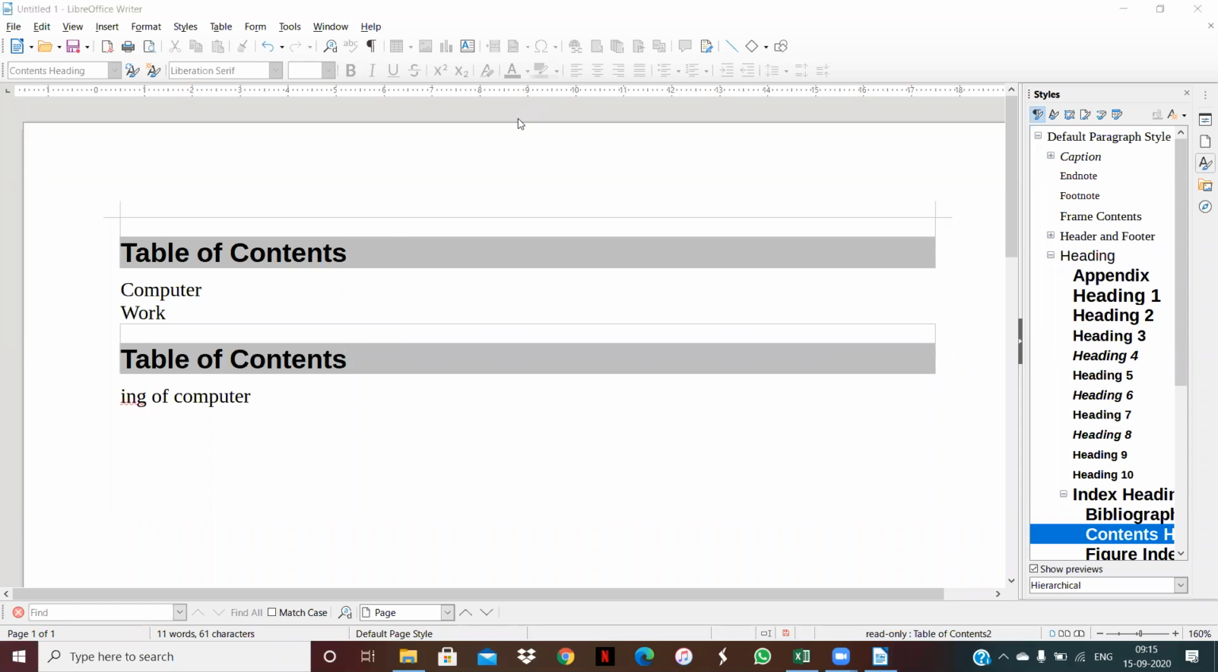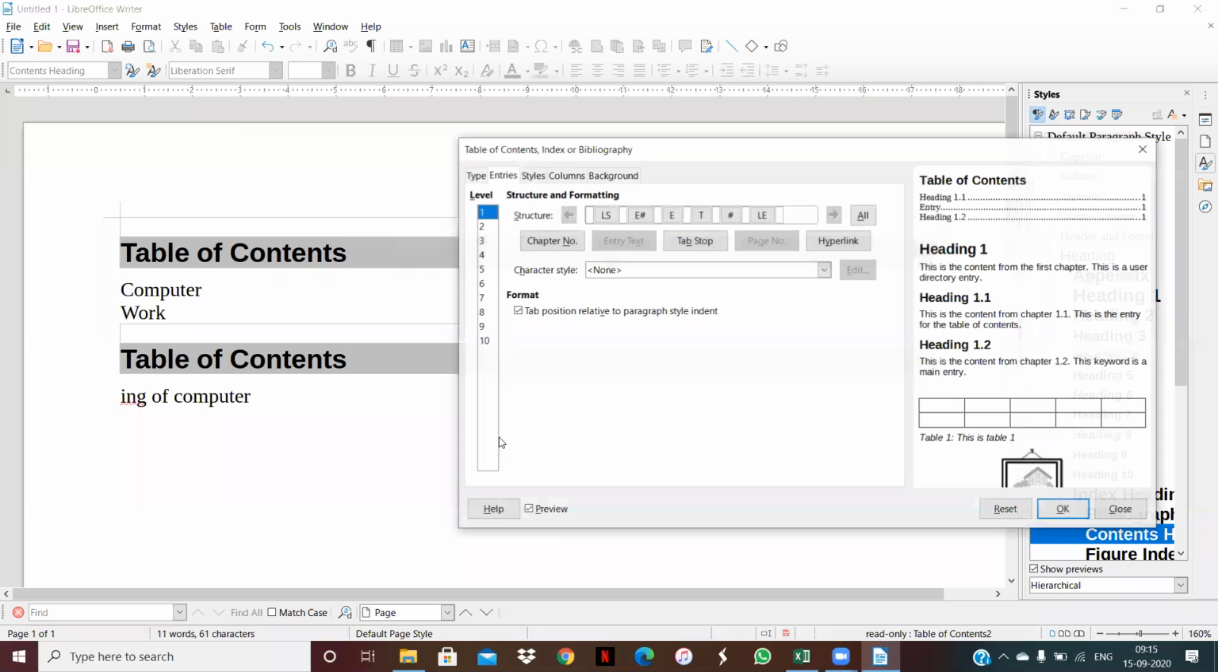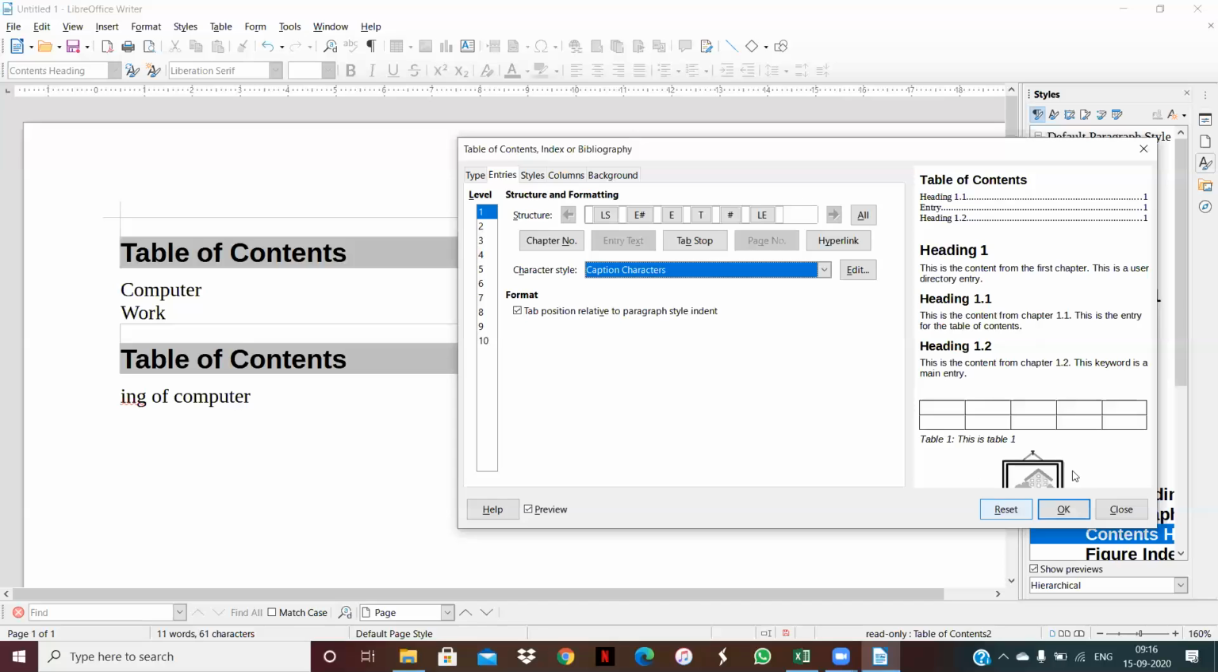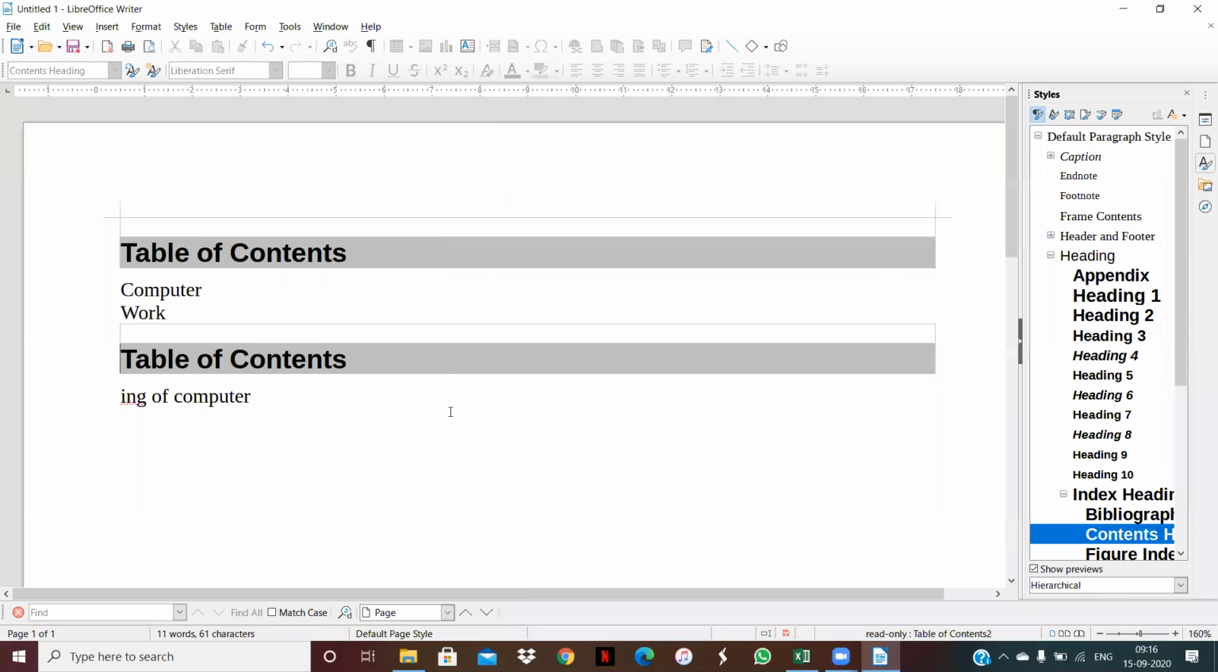Suppose this is my table of contents and I want to edit it. I just right click here and then choose Edit Index. When you click on Edit Index, the Table of Contents dialog box will appear again. Select anything from here that you want and then click on OK. This is called editing. And after editing, you can also click on Update Index. And next is Delete Index.